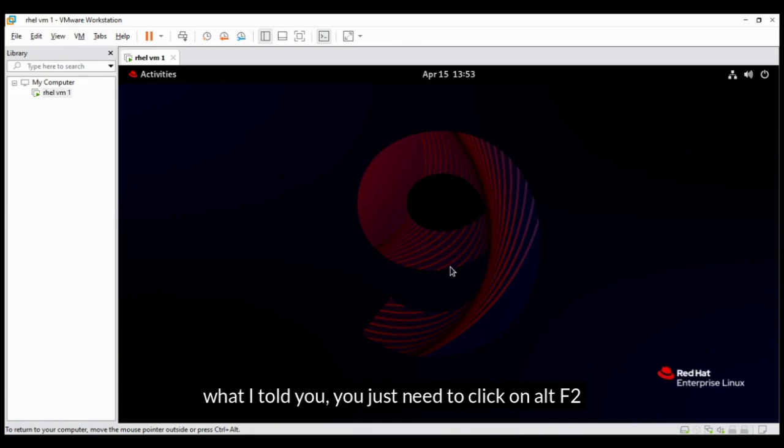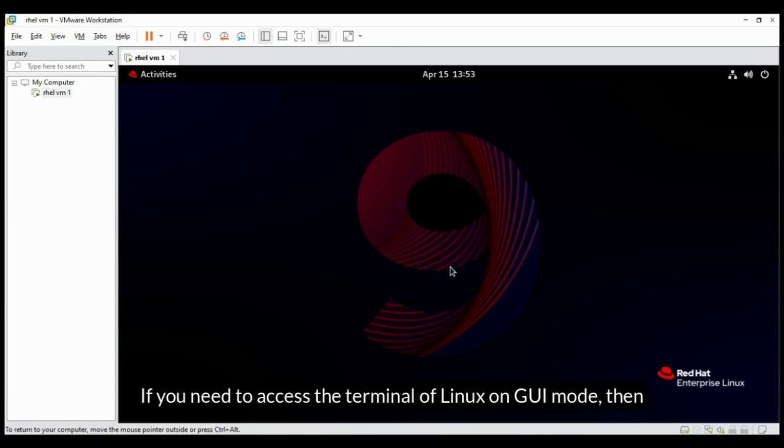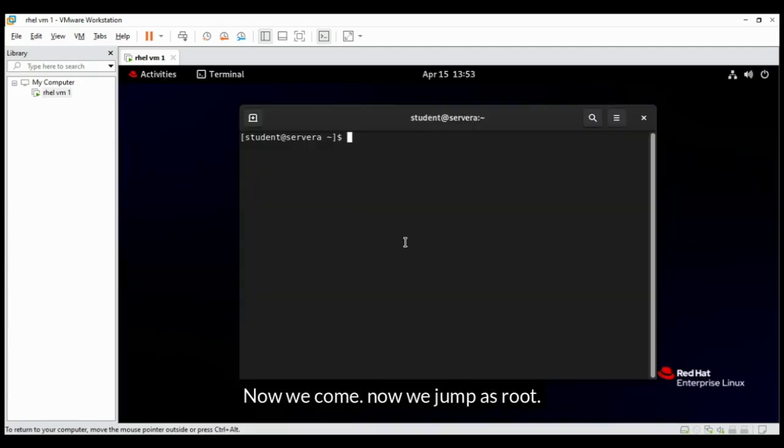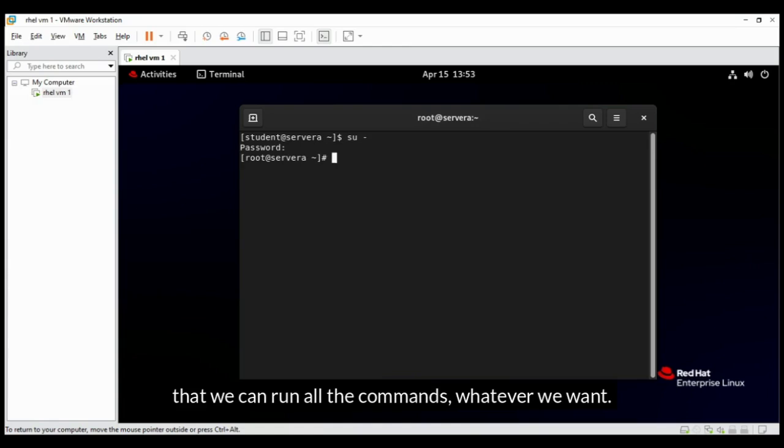What I told you: you just need to click Alt F2. If you need to access the terminal of Linux in GUI mode, then you need to type gnome-terminal. Now we jump as root, so we can run all the commands whatever we want. Earlier it was student, now you jump as root, it is root.